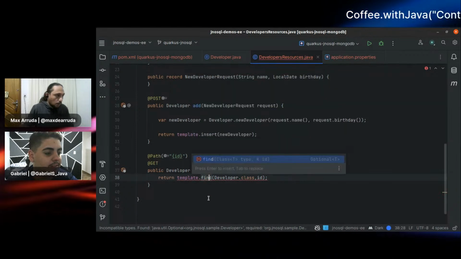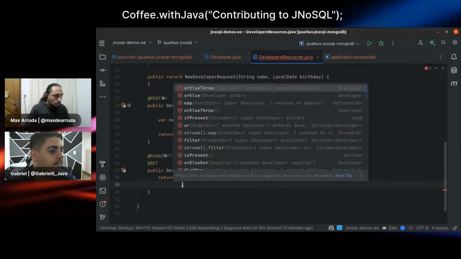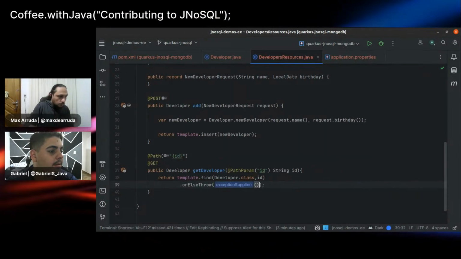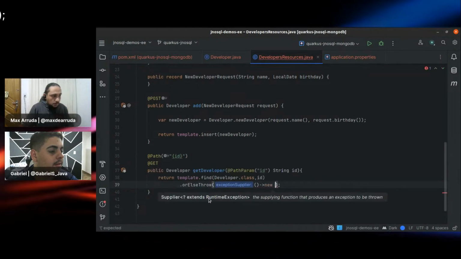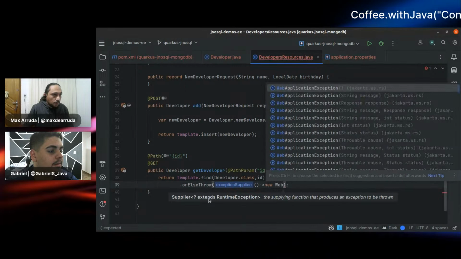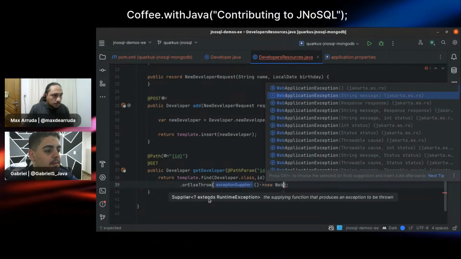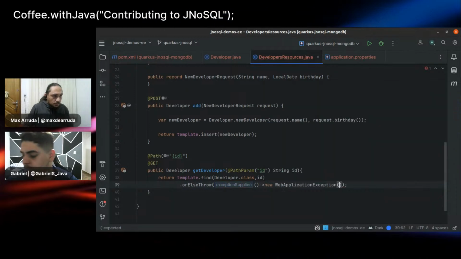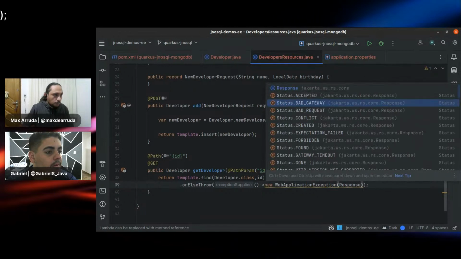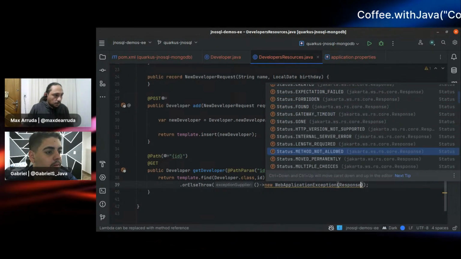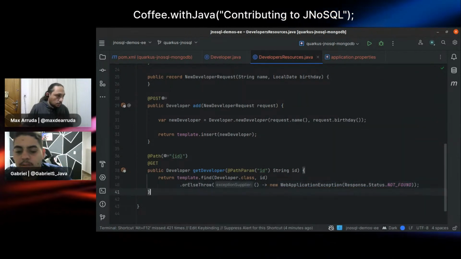Okay, it will return our Optional. Great, because we could handle it: if nothing comes from the database, I'd like to throw a WebApplicationException passing the status, so Response.Status, basically NOT_FOUND. Okay, good one.